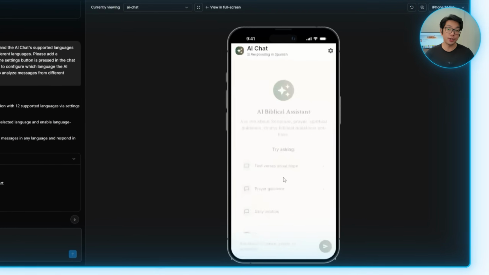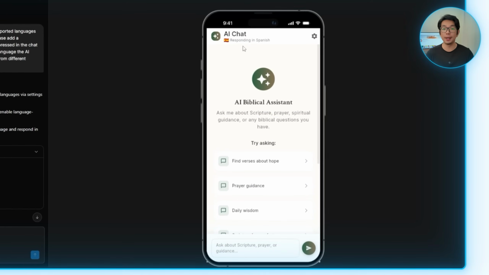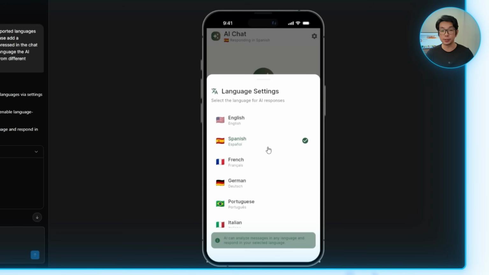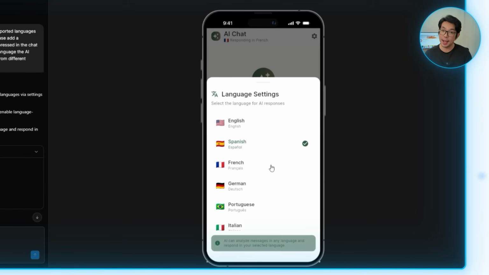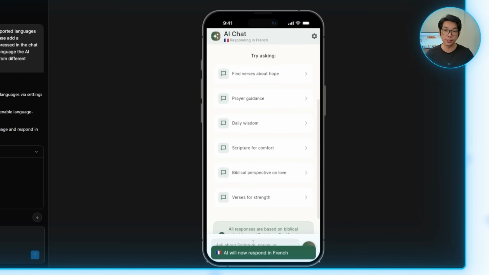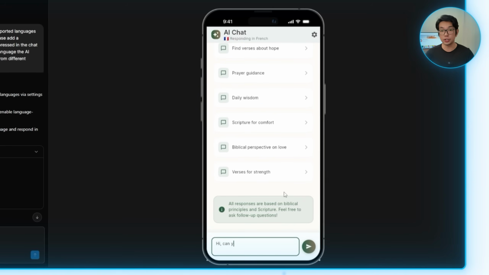All right, so after setting all of this up, the AI chat feature now supports multiple languages. Here in the chat window, a language selection menu is added under the settings button, and this lets users configure their preferred language for responses. You can see here that the language currently selected is Spanish, but let's go into the settings and change that.